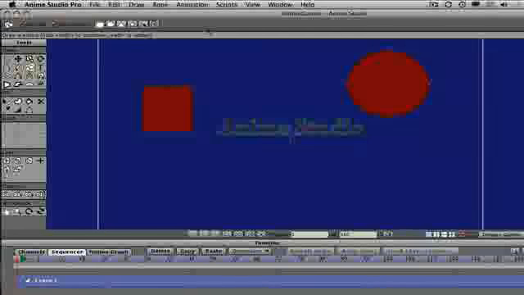So that's pretty much the drawing tools as they are in Anime Studio 6. Very powerful, great new stuff, a lot of fun to play with. There's a lot of other options that we'll get into in some more advanced tutorials later on down the line.